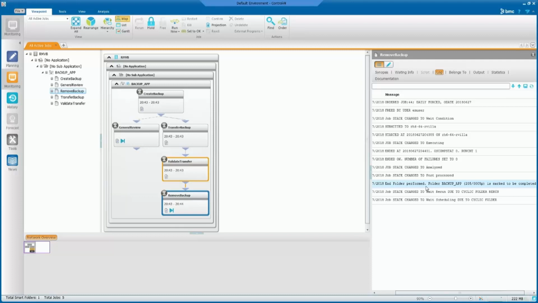The folder backup_app is marked to be completed. Now this job is sending the request to the smart folder to be marked as completed. So this means that the folder will change the status from executing to end that execution for that time.